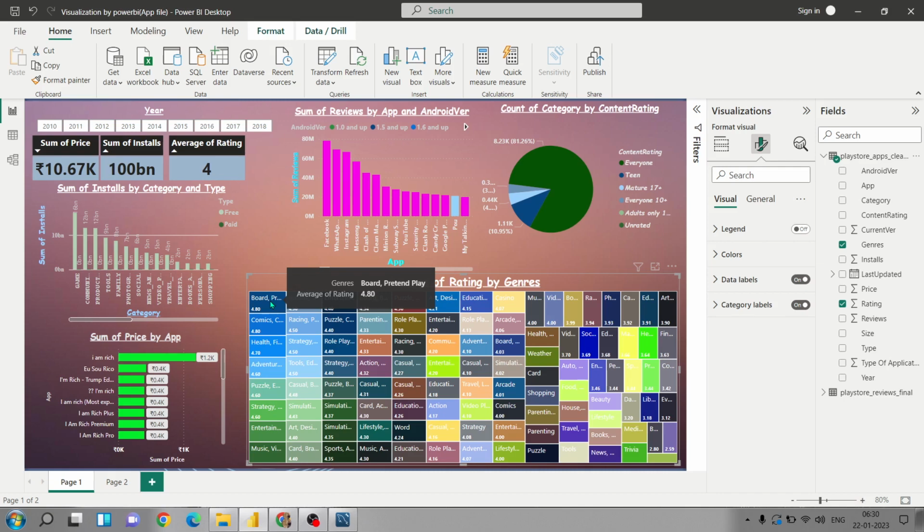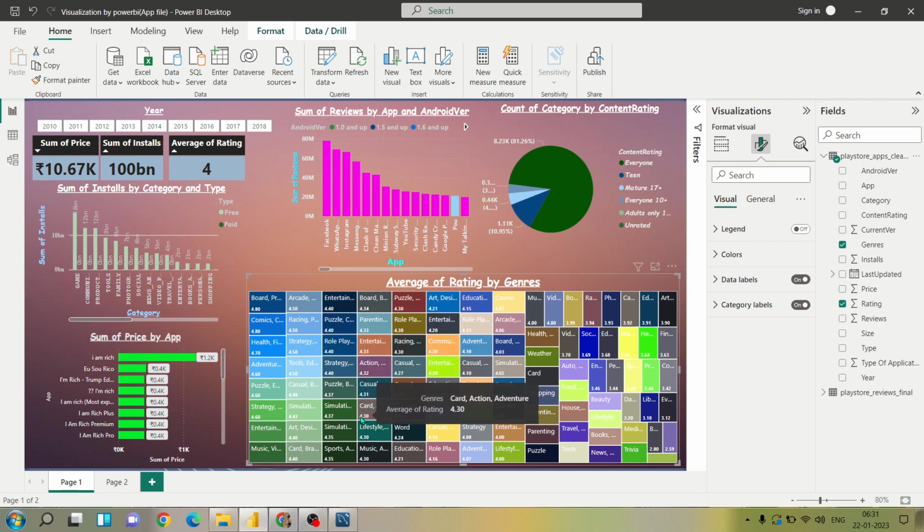Here, Board and Pretend Play has an average rating of 4.80. Similarly, the apps under the Strategy and Education genre have a 4.50 rating. Similarly, we can see this for all combinations. For Communication, all the apps under the category got a 3.42 average rating.